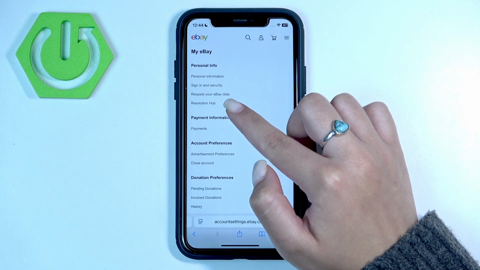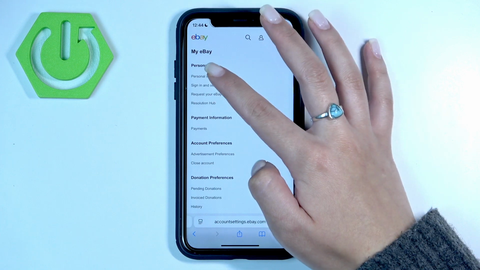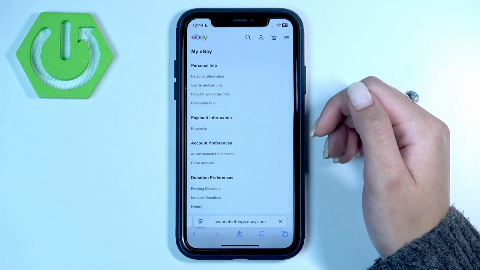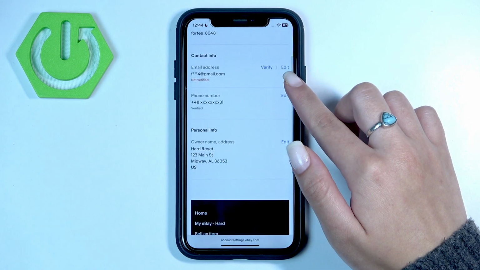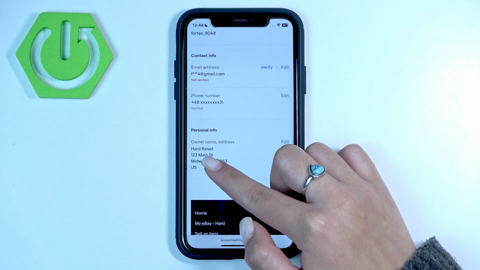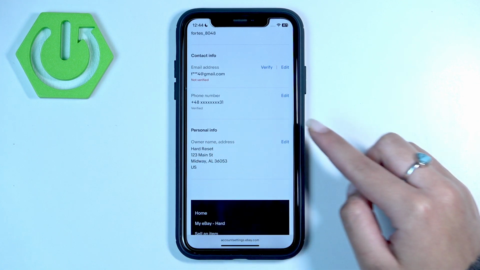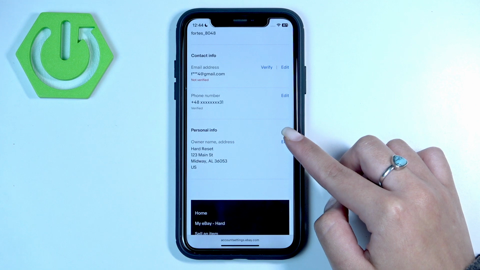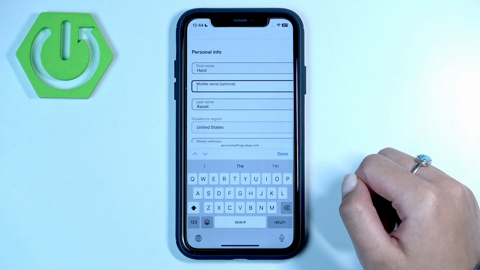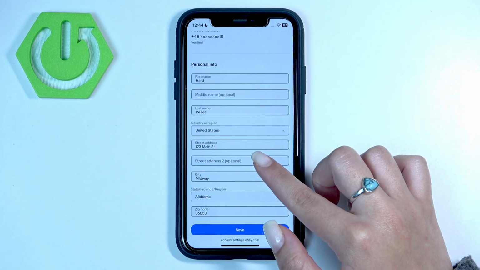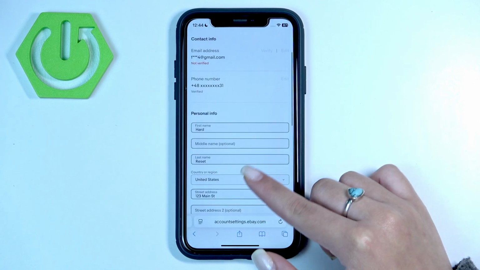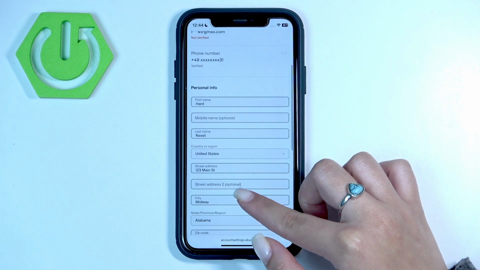Here in the section personal information, go to personal information, and here you see personal information, so it's owner name and address. You can tap the edit button and set up your email address.